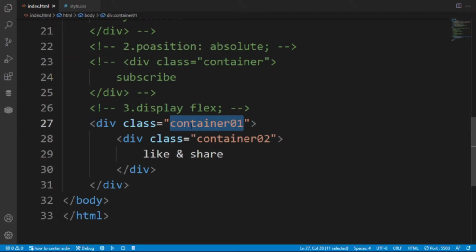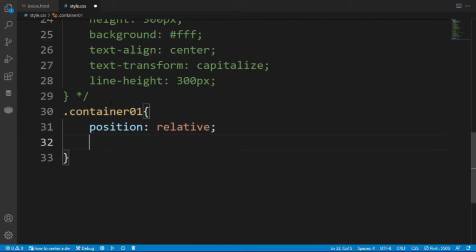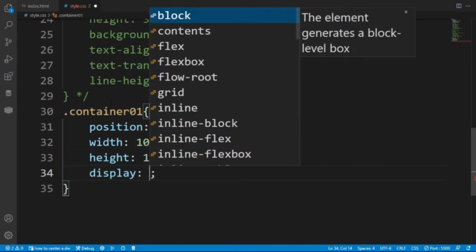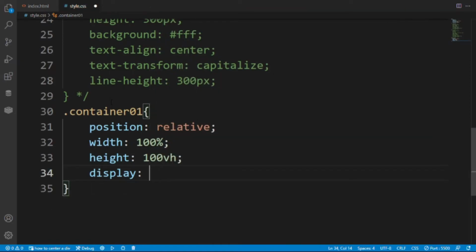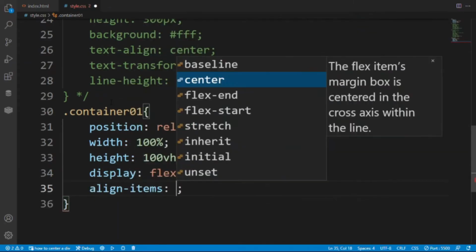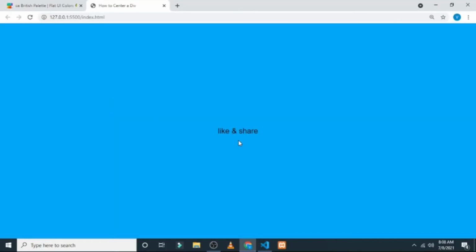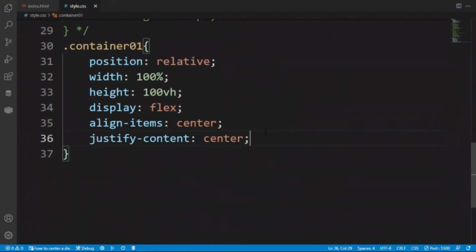Now with the help of position relative and display flex, we are going to align this thing at the center of the page. So here I have pasted the code, and here I am giving position relative. Position relative means that it is taking its actual width and size from the main body. Here I have written width is 100 percent, height is 100 vh, and the display is flex. Sorry, I made a mistake, it is flex. After it, align items is center, justify content is also center. So after this, as you can see, our content is at the center.